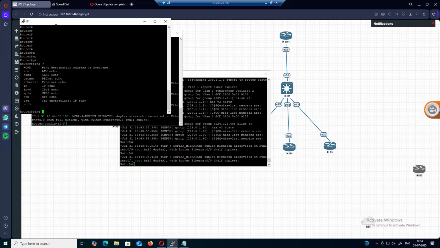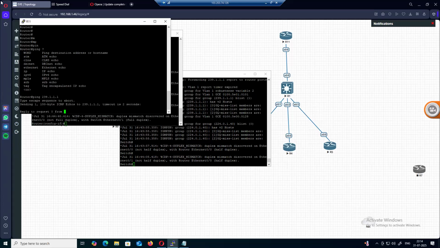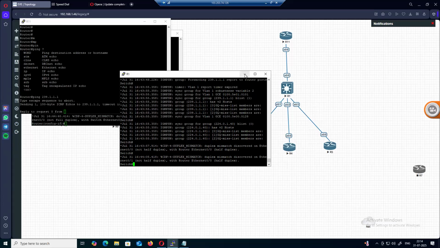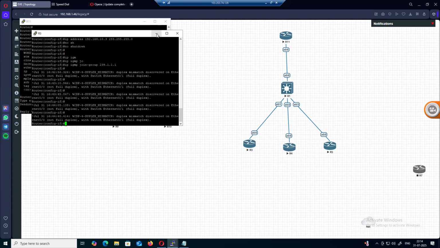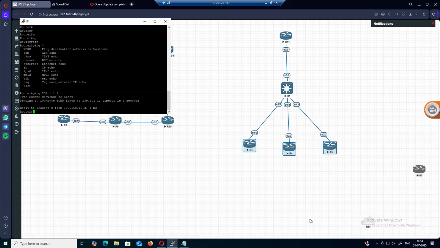Ping 239.1.1.1. Yes, okay, working. Now I can show you something. See, it's the same broadcast domain. These three hosts are in the same broadcast domain, right?